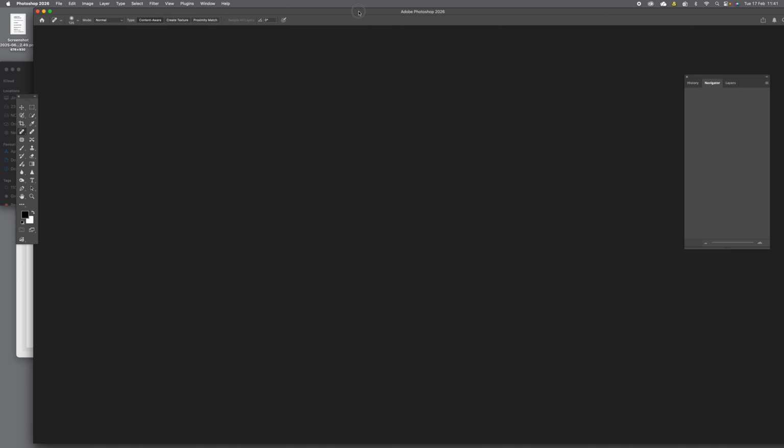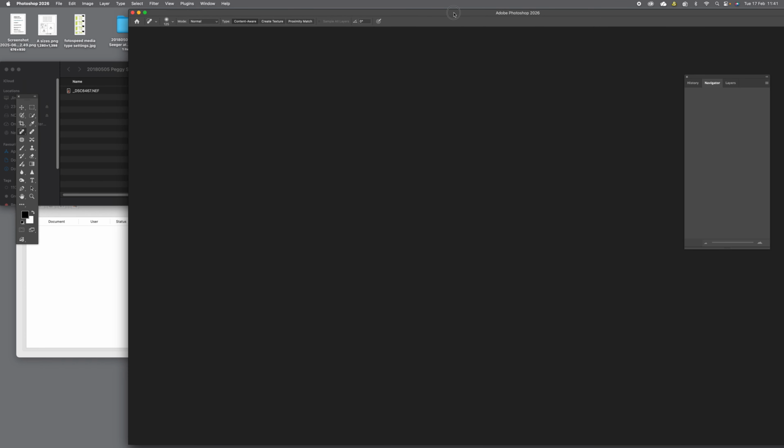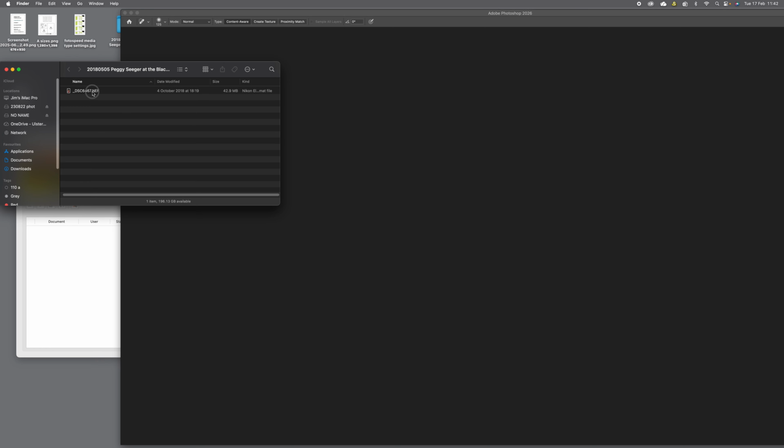To do a really speedy introduction to using Camera Raw. I'm not going to go into all the features. I'm just going to go into a very simplistic approach to processing your raw files into images designed for a print outcome. So we have a raw file here ready to go.